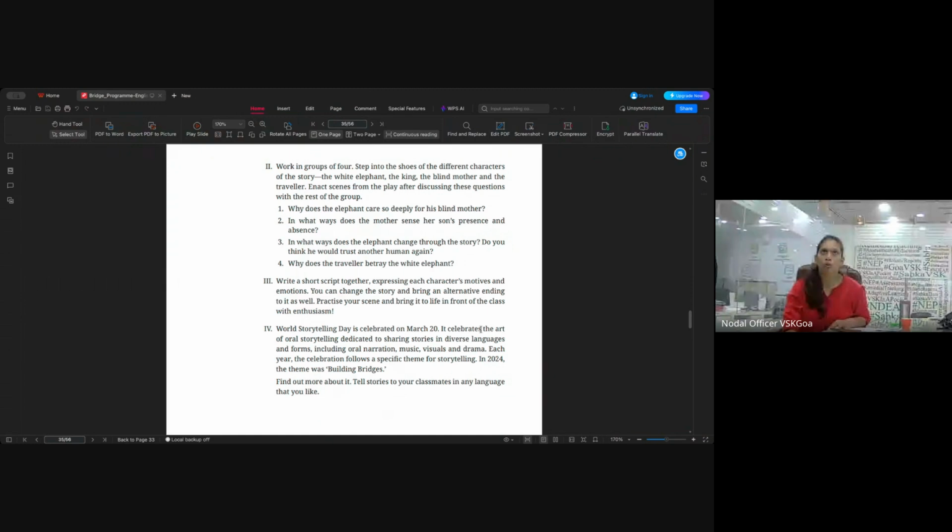Working in groups of 4. These are again questions that would help you in the enactment, to enact scenes from the play after discussing these questions. So certain questions would help you construct your enactment. Then write a short script together expressing each character's motives and emotions.